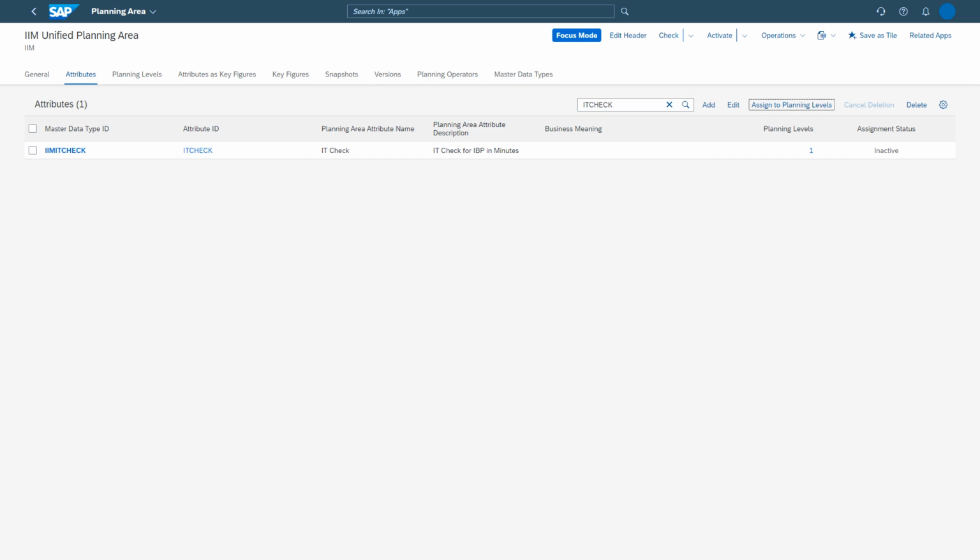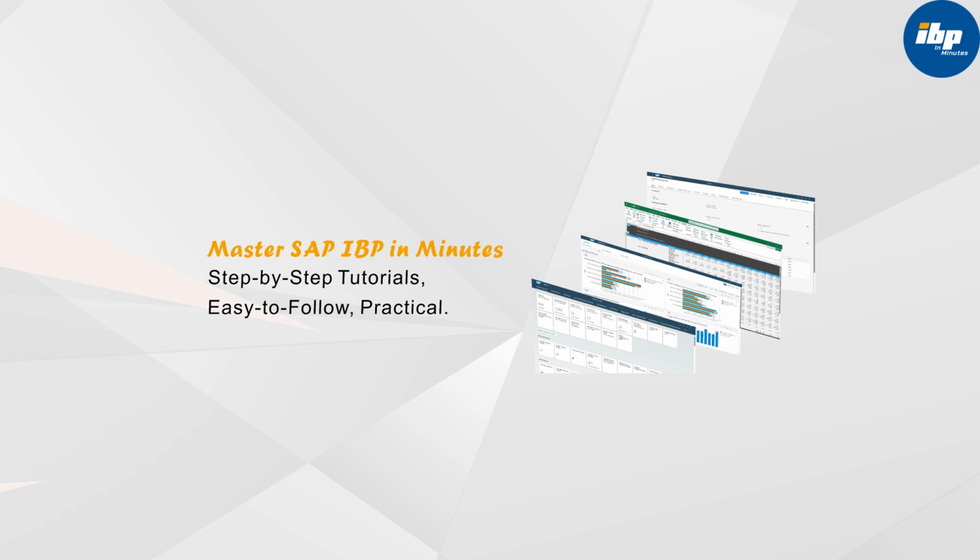To summarize, in this tutorial we covered how to assign attributes to planning levels in SAP IBP, including accessing the Planning Areas app, selecting attributes, and assigning them to planning levels. Additionally, when you add a new attribute to your planning area, you can assign them simultaneously during the add process.